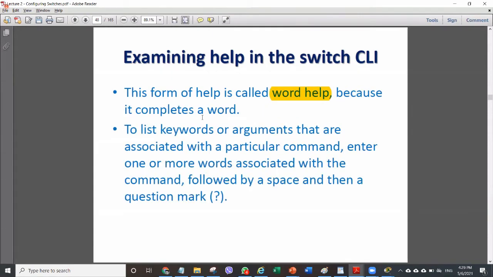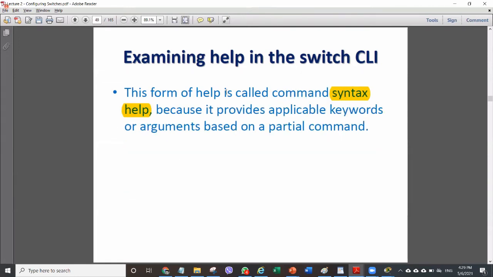With that, to list keywords or arguments that are associated with the particular command. So the particular command is no. I used no, and the keywords or arguments associated with it I could get by putting no, space, question mark. That's it. Then this form of help is called the command syntax help, because it provides the applicable keywords or arguments based on the partial command.